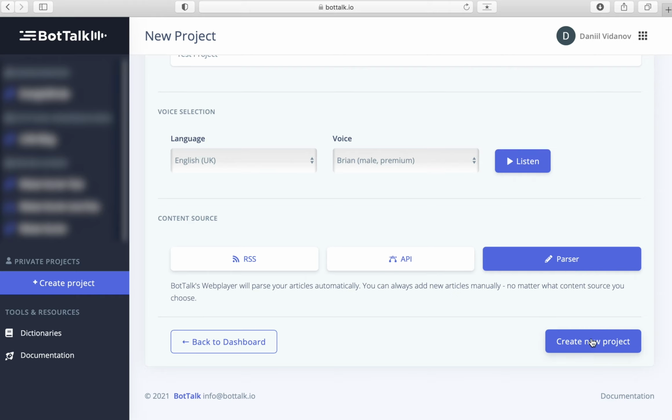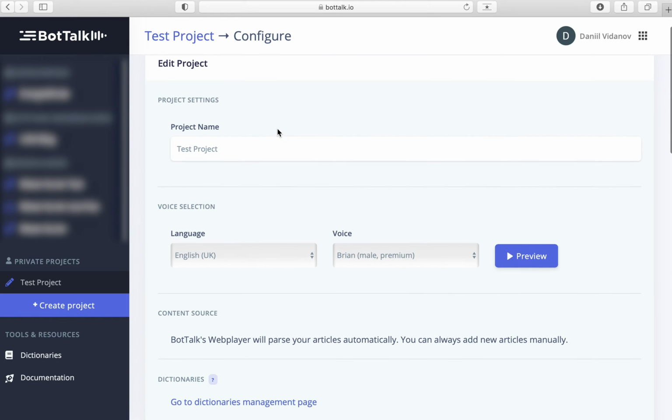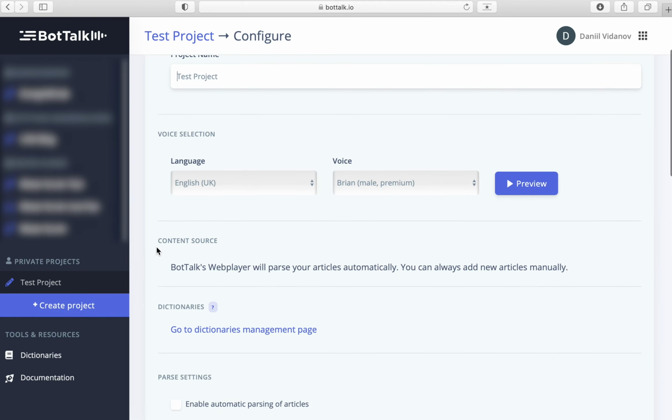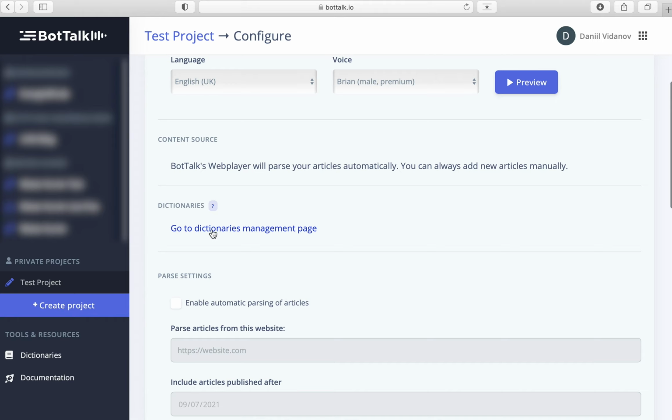Now that you created a project, your screen should look something like that. Go ahead and click on the Configure this project button to continue. Here you can change the name, the language, and the voice of your project at any time. There is also a link to Talk Dictionaries.